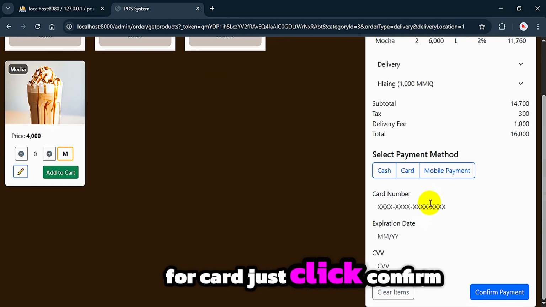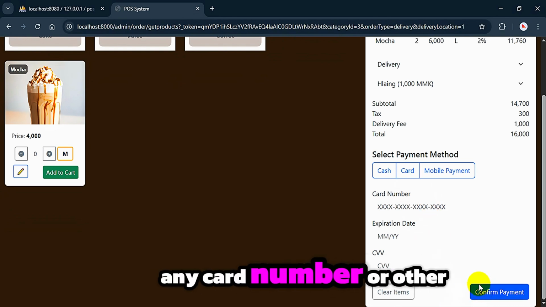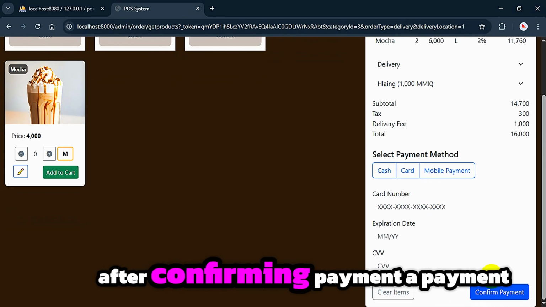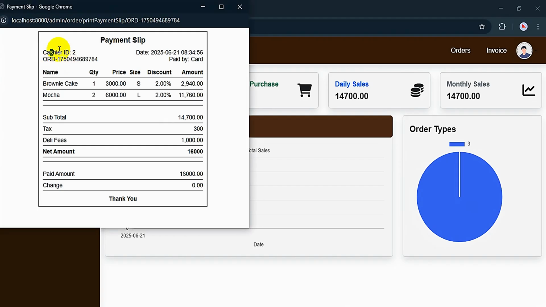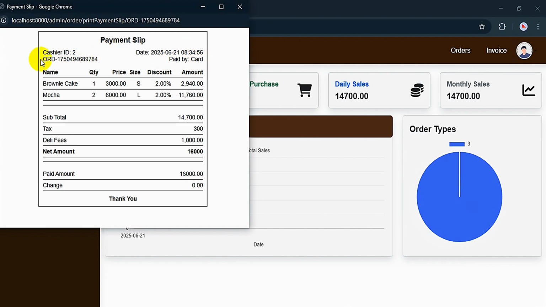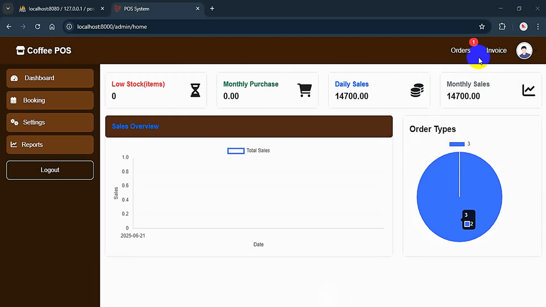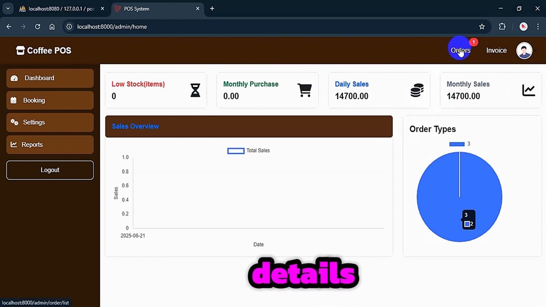For card, just click Confirm Payment, it will auto-complete with the exact amount, you don't need to fill in any card number or other info. After confirming payment, a payment slip will be auto-generated. You will see cashier ID, date, payment type, order code, and the amount. And the order will appear under the Orders tab, where you can see order details.